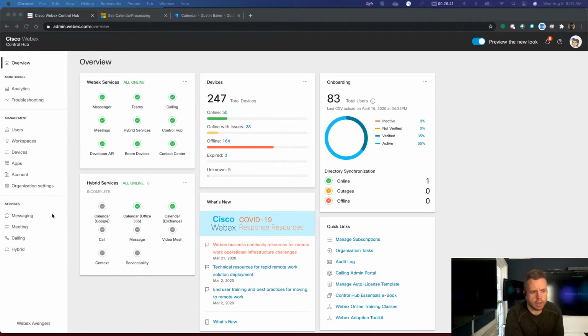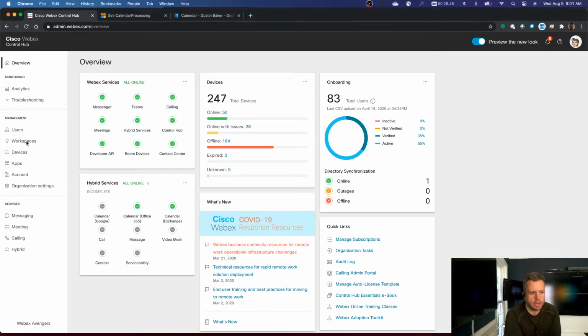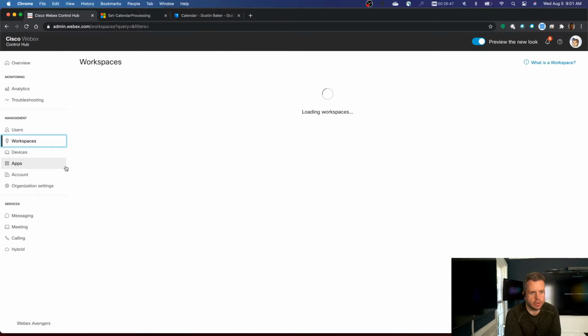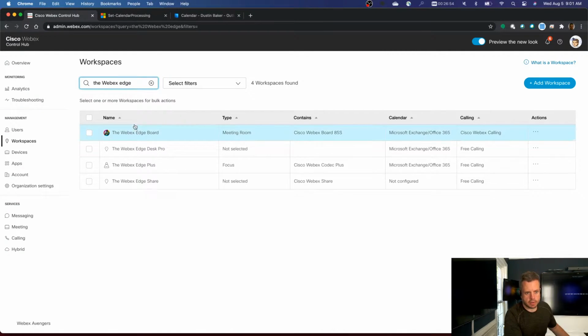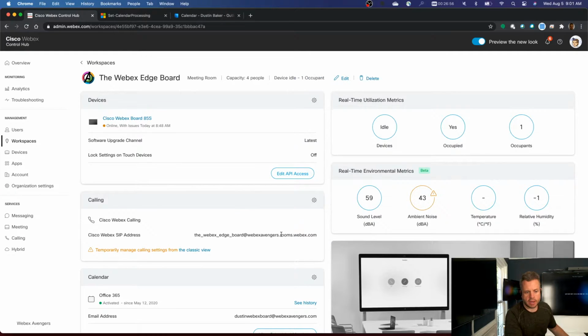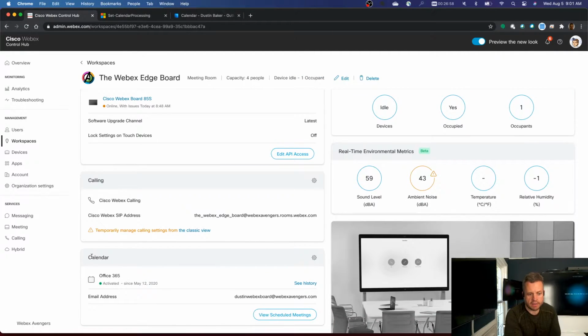So I've got Control Hub up here. The only reason I have this up right now is to talk about, for those who haven't seen, how I am going to look at my workspaces here, and pull up my board behind me, which I've used in most of my demos, just to show that we do have this set up right here, that I have the calendaring set up.